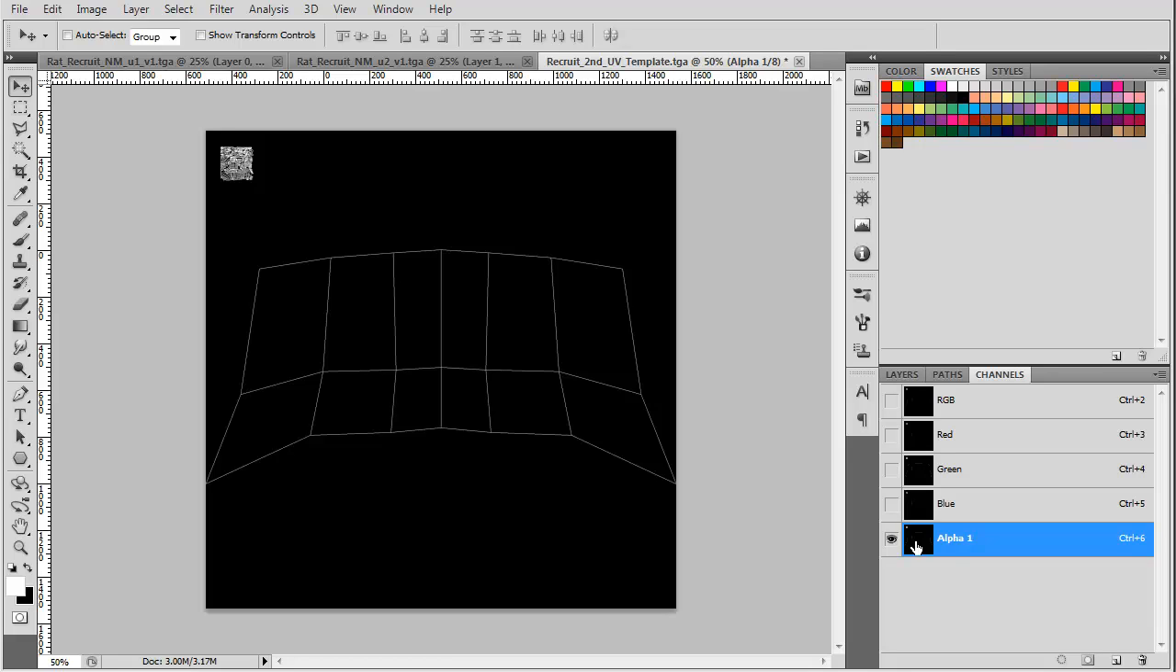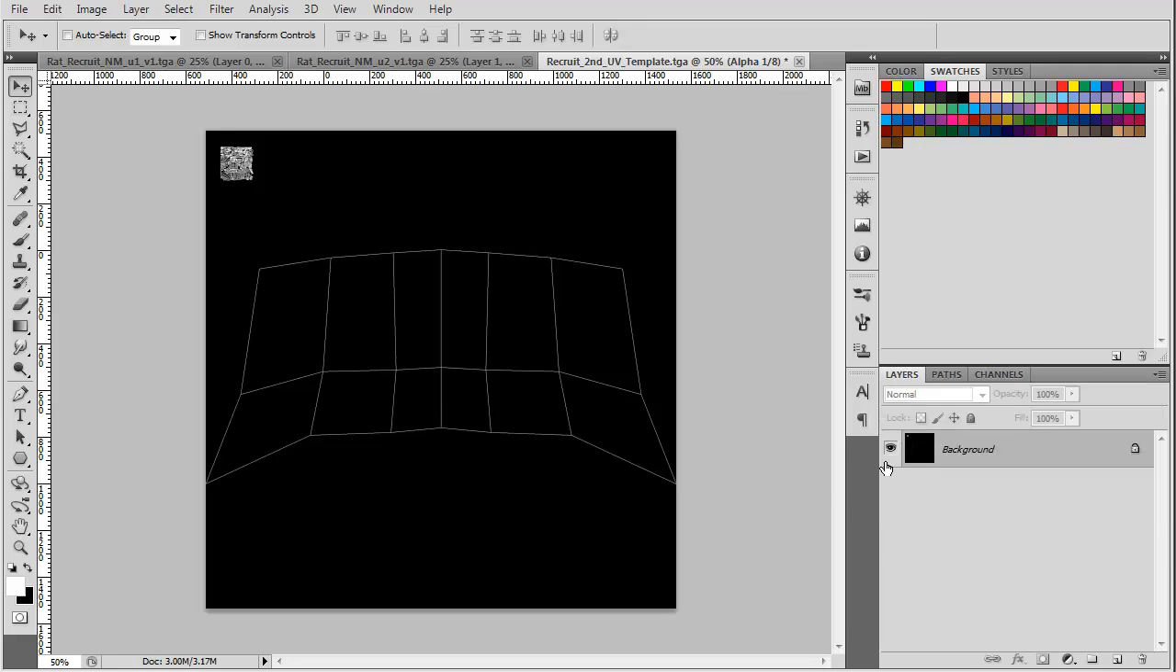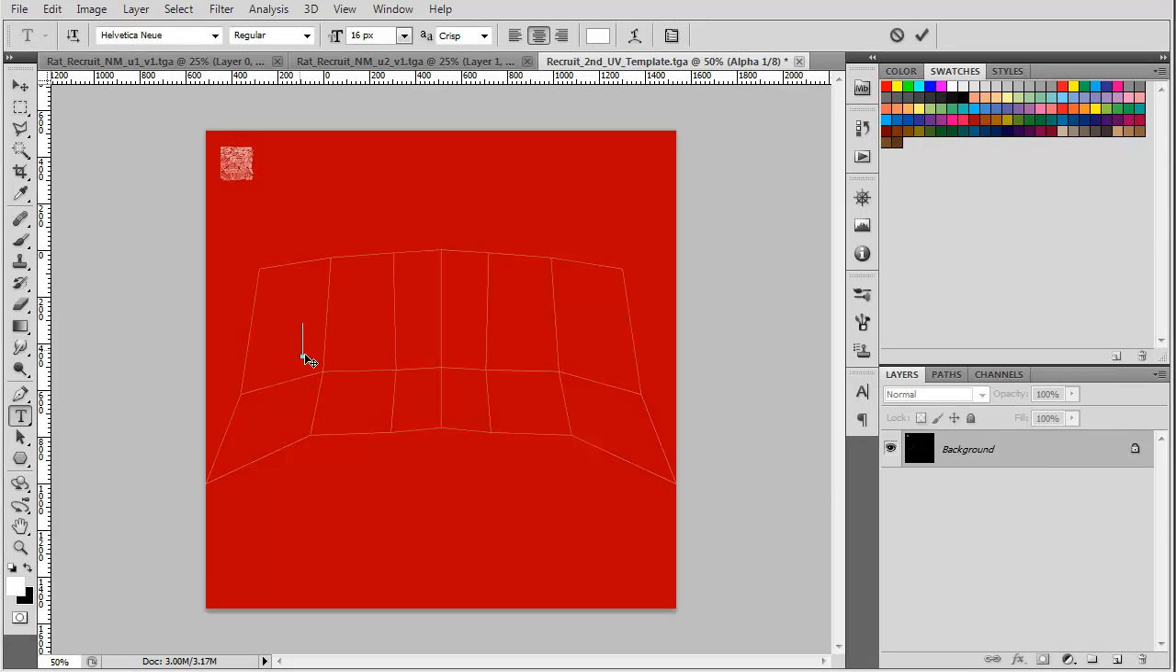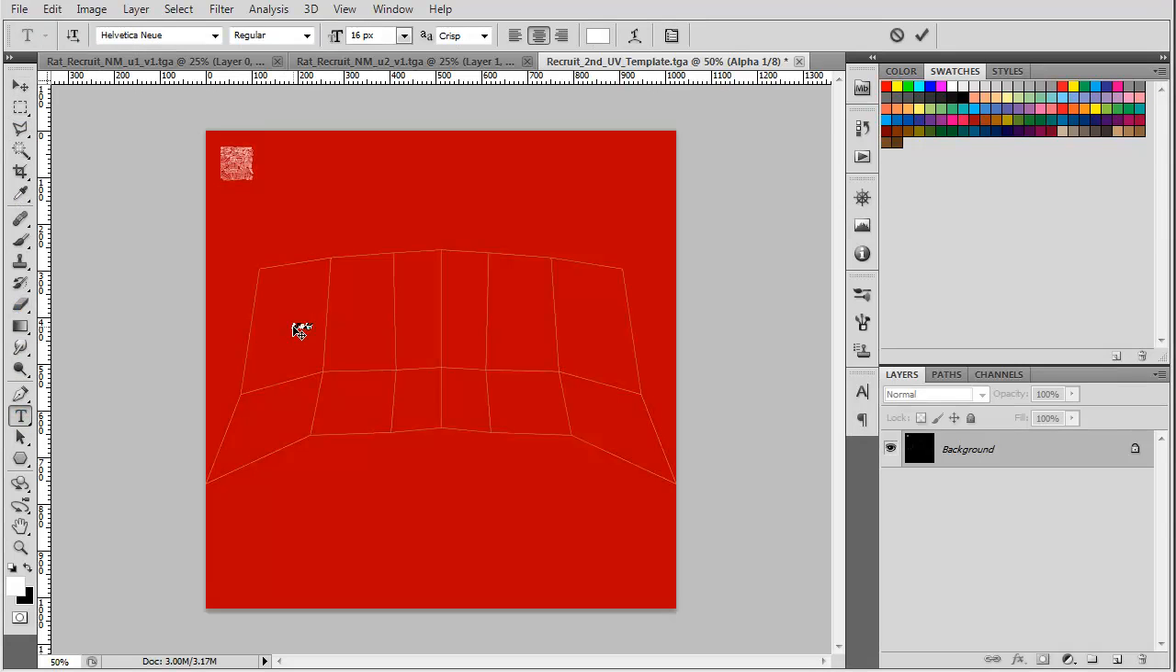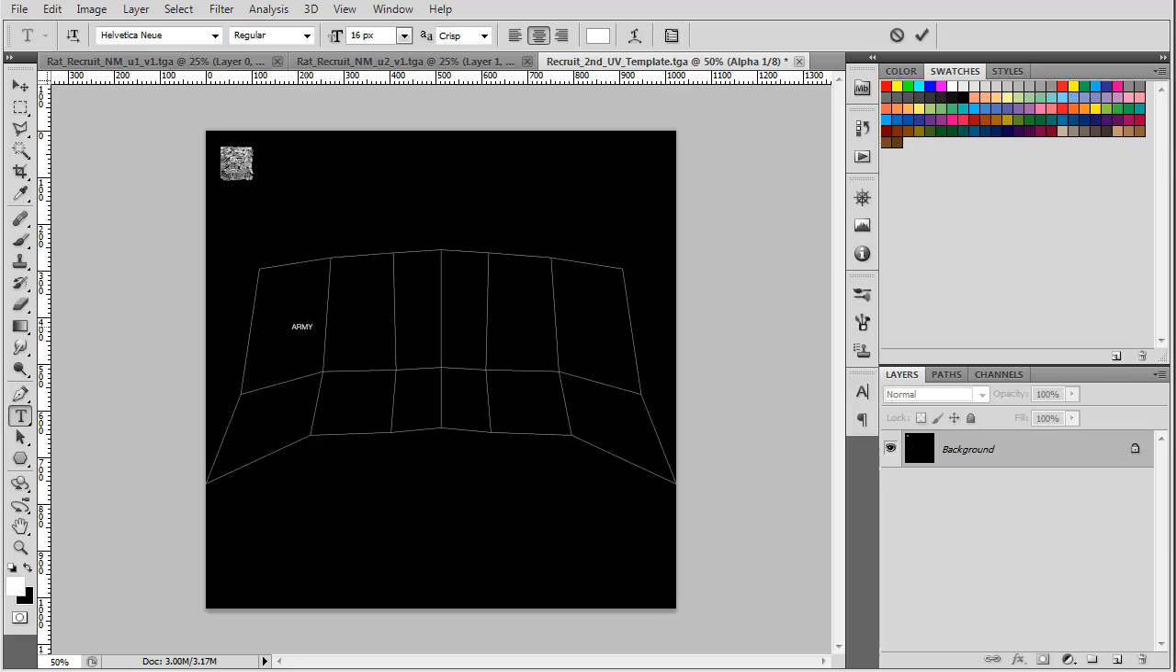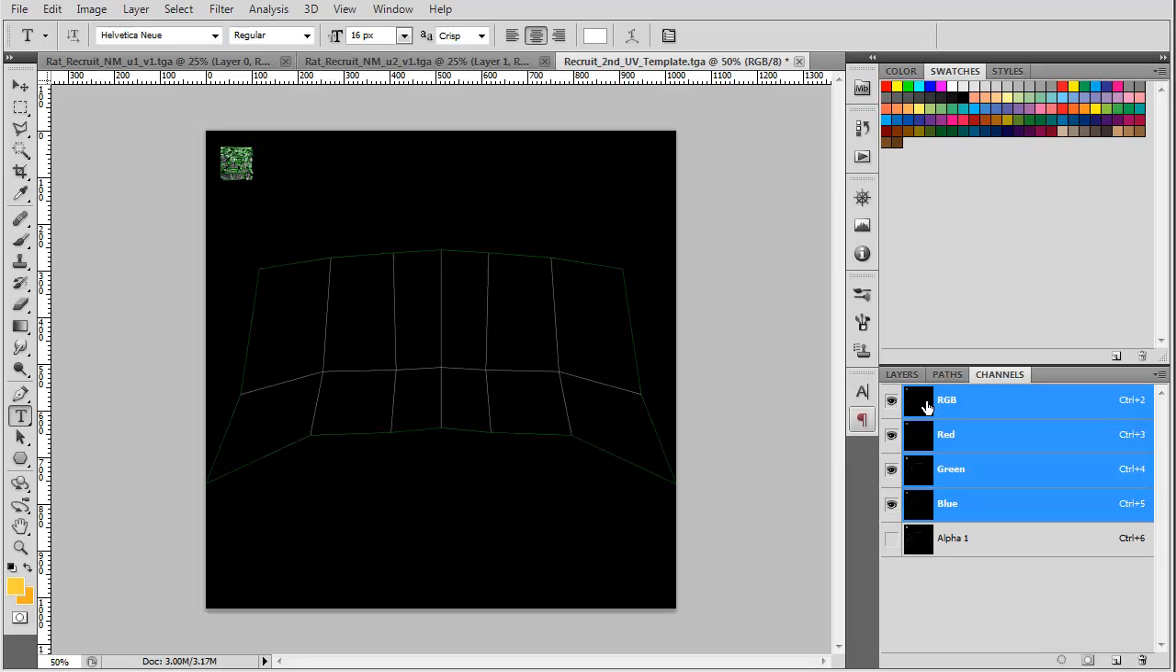All my keys are dead. Right click don't work either. I don't know what's going on. But anyways, I'm just going to type the word army. I don't know why I'm getting. I think I'm painting on the alpha channel. That's why.